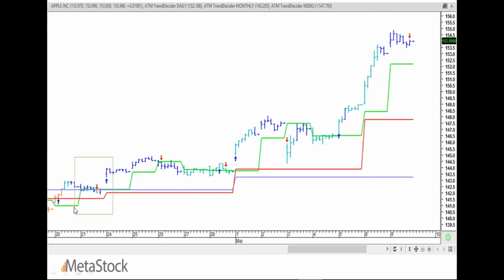So if the green is above the red, and that's the first time it went above, let's look at any one bar. Let's look at this bar where my mouse pointer is. The closing is above the daily, which is above the weekly, and the green is above the red, or the trend decider daily is above the trend decider weekly. If that's happening, that's a nice setup. I got all three with me.